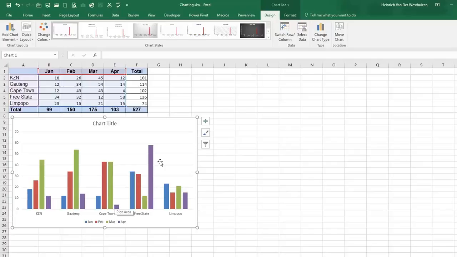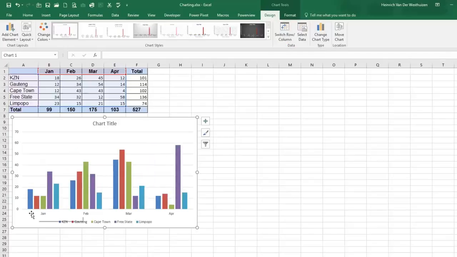In order to do this, in your Design ribbon, you have an option to say Switch Row Column. Let's click on that and see what happens. As you can see now, we're comparing the various regions within the month of January, February, March, April. This is quite a common thing that you would need to do.